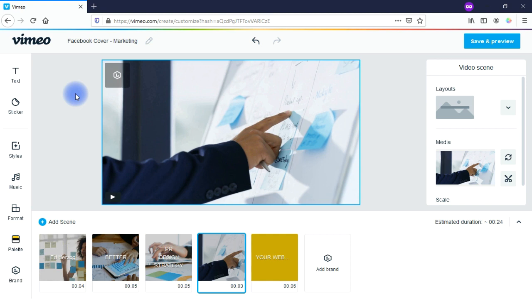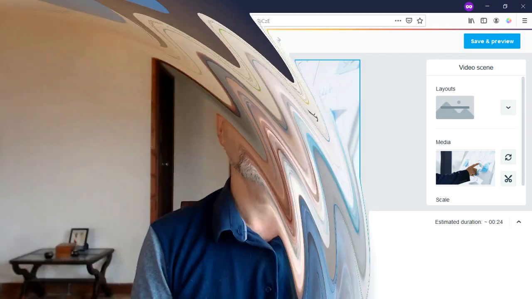Now let me give you a bit of a conclusion here in terms of my thoughts on this particular video editor. So here are my thoughts on the Vimeo video editor. In general, it's a solid tool and is very easy to use. That being said, it's not as feature rich as similar tools that I've looked at. So if you're looking for just a standalone video editing tool to create marketing videos and video ads, this is not a tool that I would recommend.